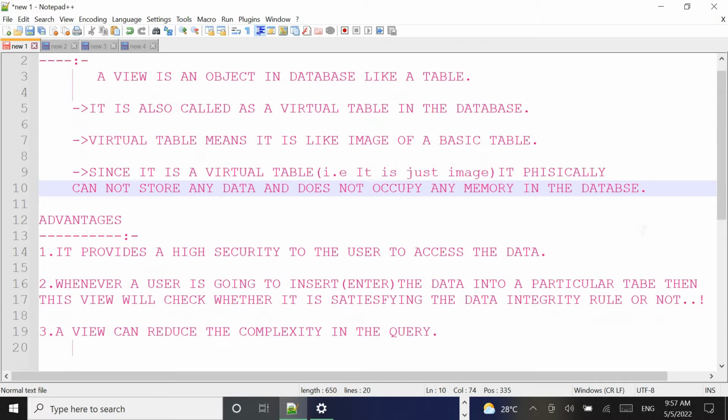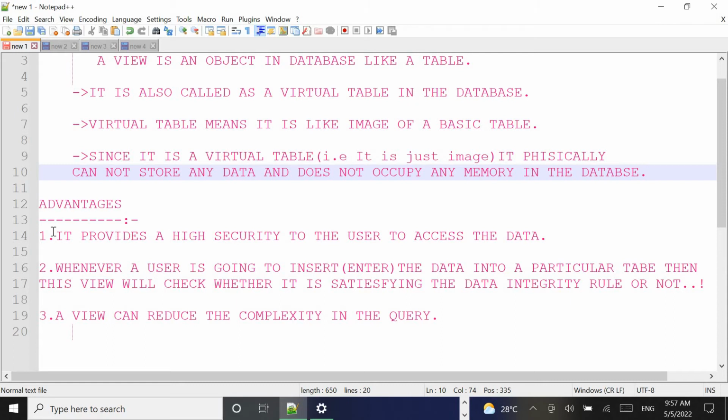So the advantage of a view is, under this page, it provides high security to the user to access the required data from a particular table of the database. Whenever a user wants to access or retrieve a particular row from a particular table, the view is going to give high security to the user to access the particular data of that table.